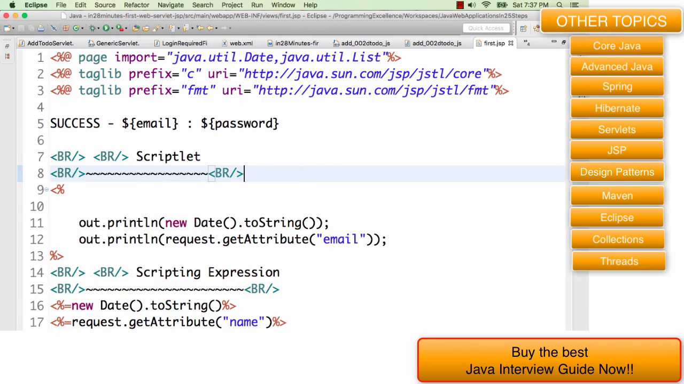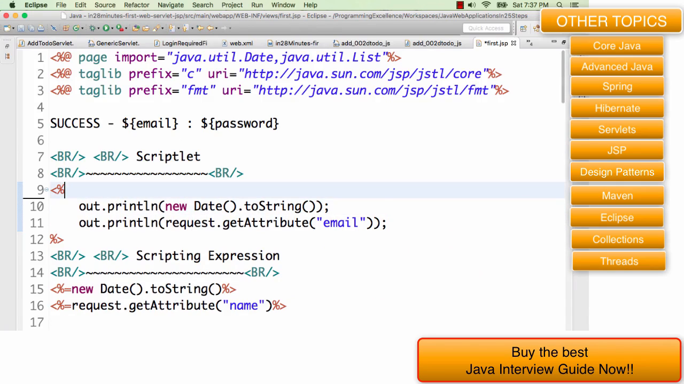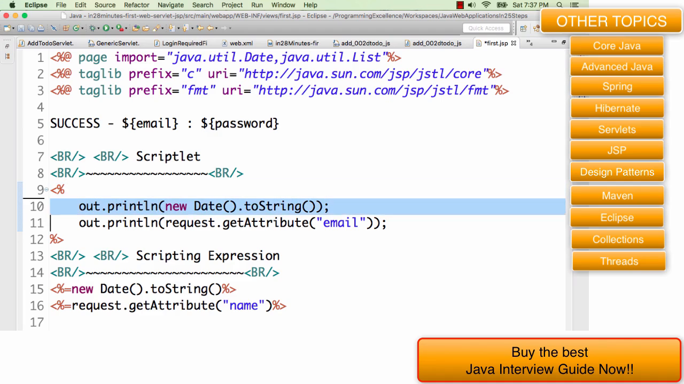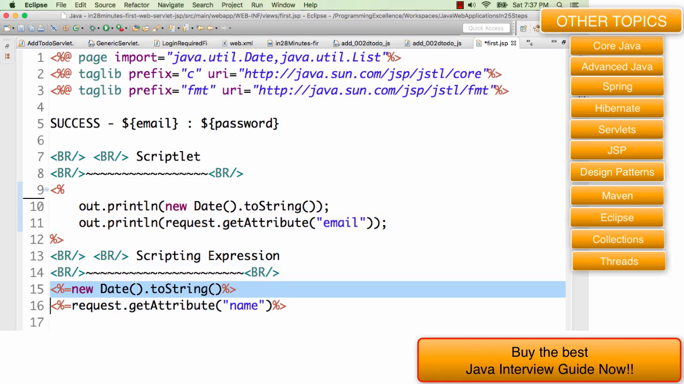So what is a scriptlet? A scriptlet is just a piece of Java code that you write in your JSP. So here you see that I'm writing a lot of Java code, right? So out.println, new Date().toString. These are what are called scriptlets. So you have Java code in here which is being used to print something to the output.